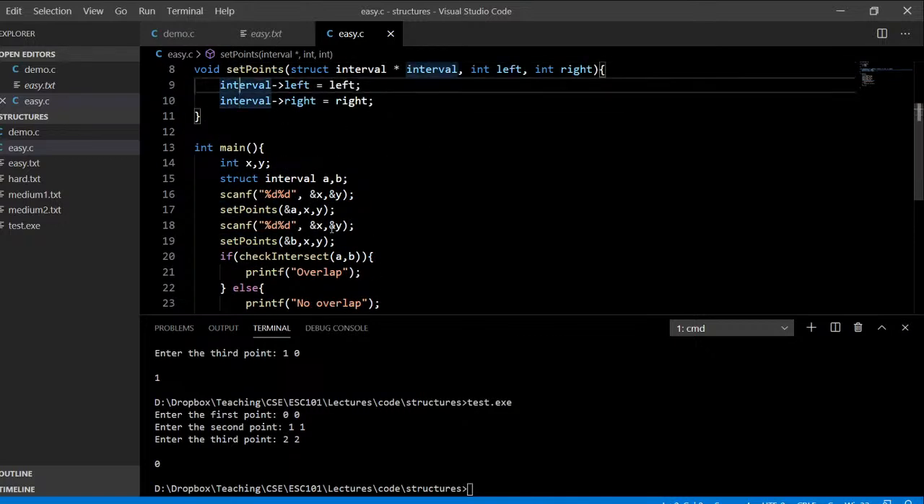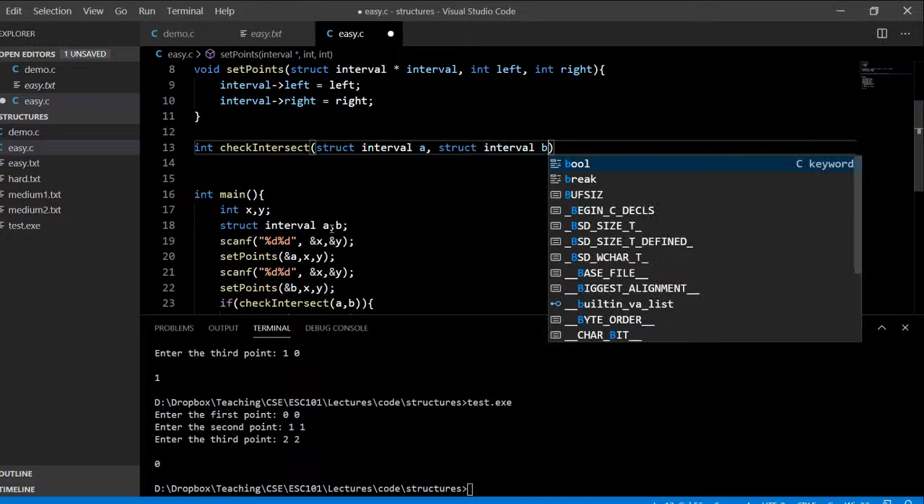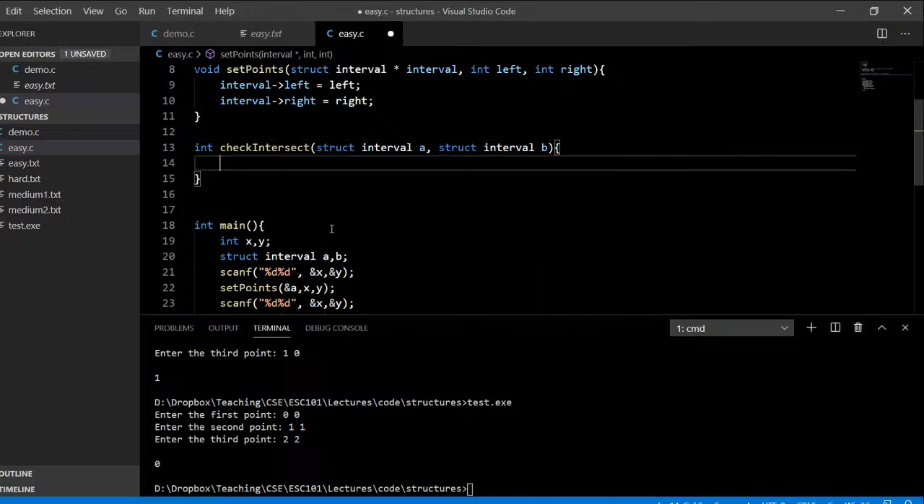What will this function look like? It will return an integer, obviously. I'm just doing a boolean check, and then I will say struct interval A, struct interval B. I have two formal parameters, both are of type struct interval. And then what am I checking? I'm checking if there is an overlap.